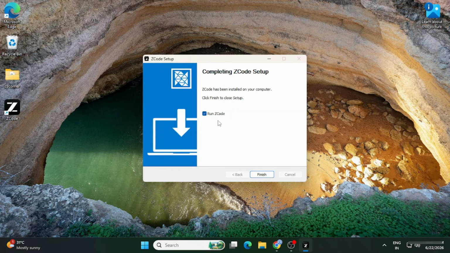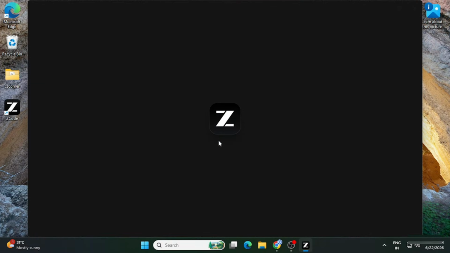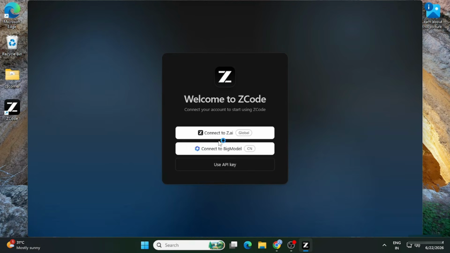A desktop shortcut is created, and here it's showing run Z Code. Yes, I want to start Z Code. Now here you need to log in, so you can log in with your Gmail account, or you can log in through an API key also. For API you can use Cloudflare or another way. So now here I'm just showing you login through Google.